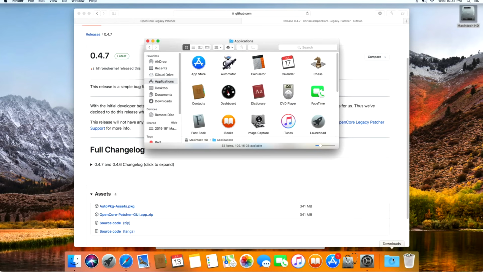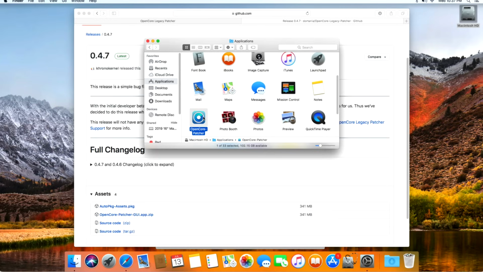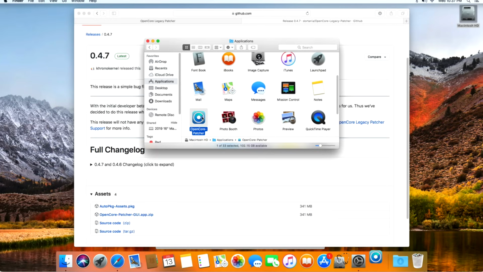Okay, it jumped up and down, it's done. Let's click on downloads, and you can see the OpenCore Legacy Patcher zip unzipped and put the application right into our downloads folder. So let's take this and drag it right into our applications folder, and there it is. Once it's moved over, all we need to do is double click on it to get started.